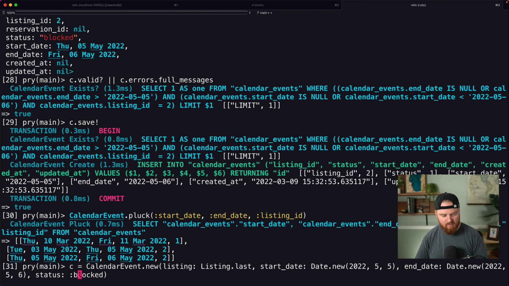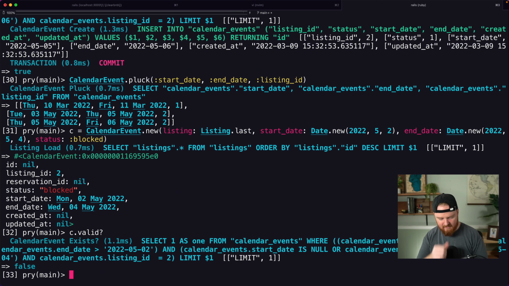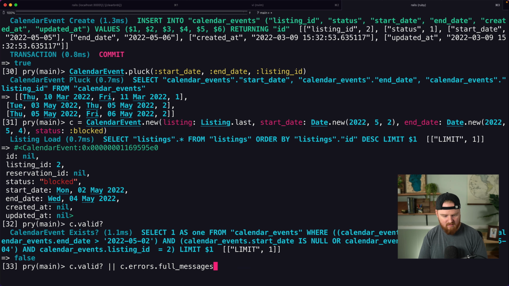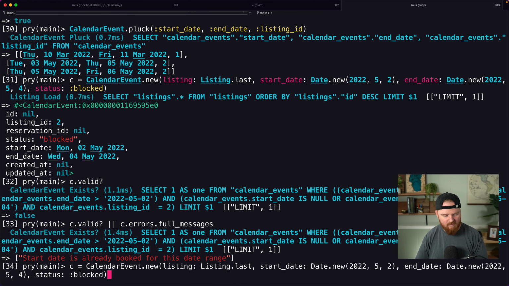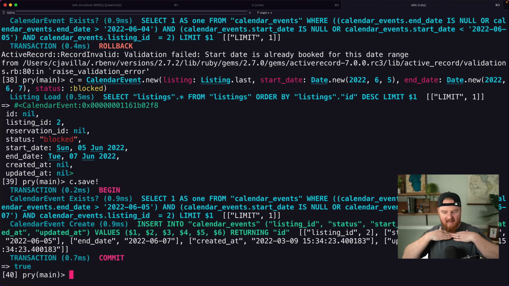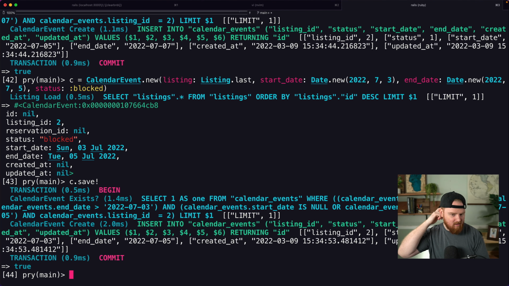So let's just make sure that we didn't break this and we can't go from like the 5th to the 7th, or maybe let's go the 2nd. Yeah, from the 2nd to the 4th or something. Okay, good. Start date is already booked for this range. Okay, cool. I think our overlaps are working as expected.